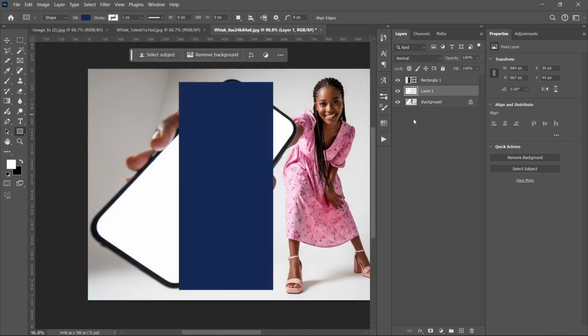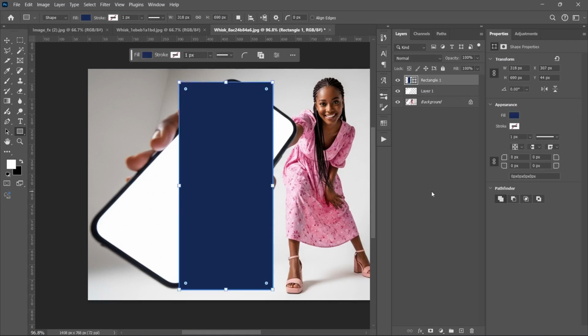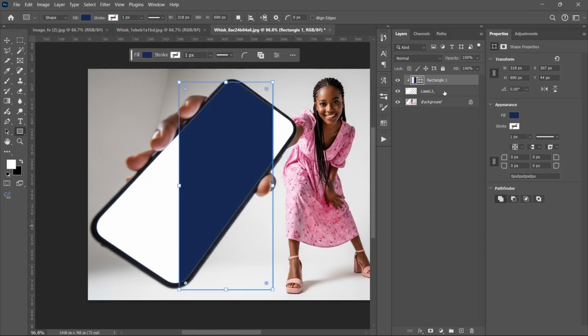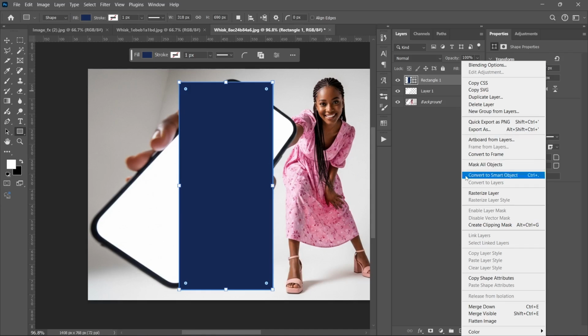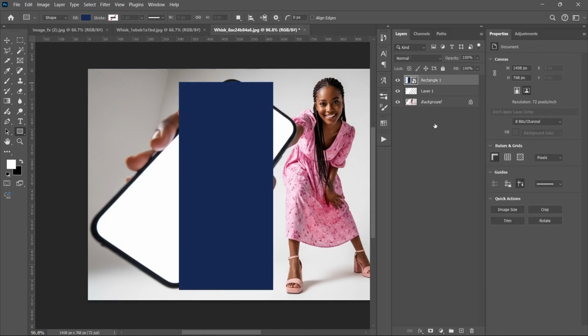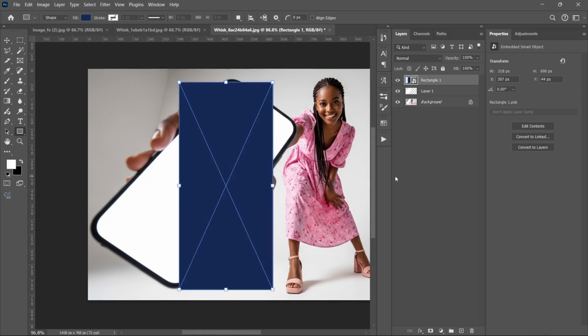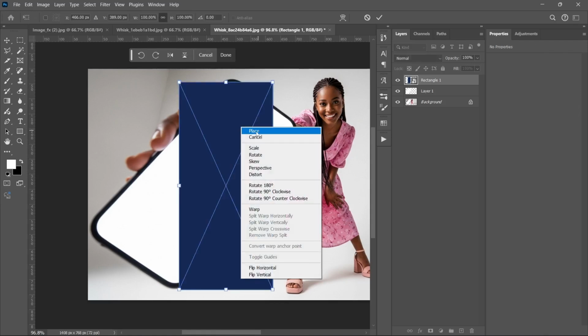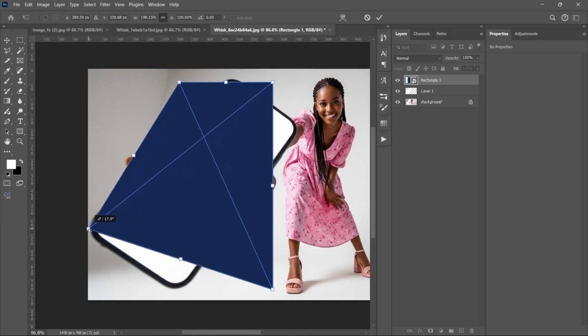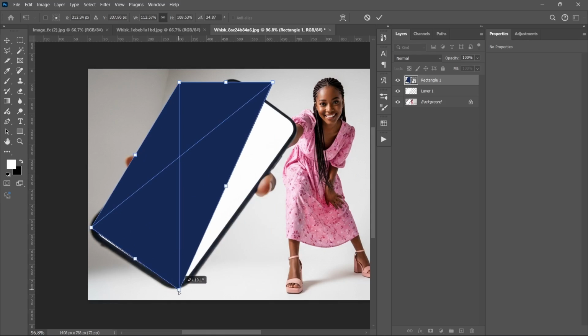Let me unhide this. Once I have that rectangle, I'll right click on it and create not a clipping mask, I'll convert it to a smart object. Once it's a smart object, I'm going to press Ctrl T, right click and choose distort. Once I've chosen distort, I'll start moving the anchor points to match the screen.